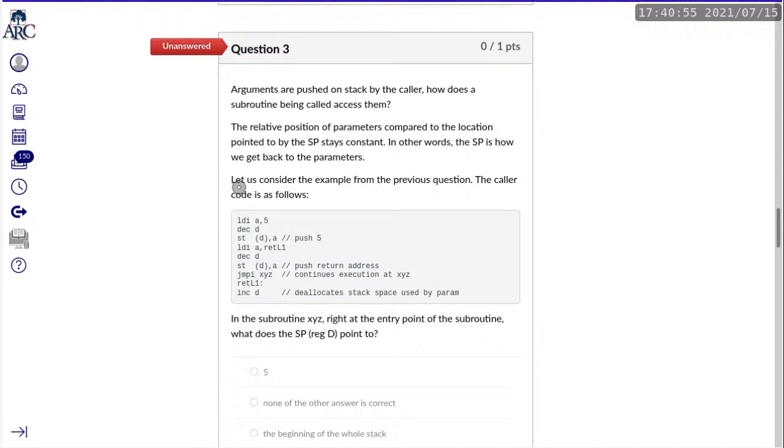So, and then we move on and talk about, let us consider the example from the previous question. The caller code is like this. In the subroutine XYZ, right at the entry point of the subroutine, what does SP point to? So the last thing that we push before we do the JMPI to XYZ is the return address. So the correct answer in this case should be the return address.